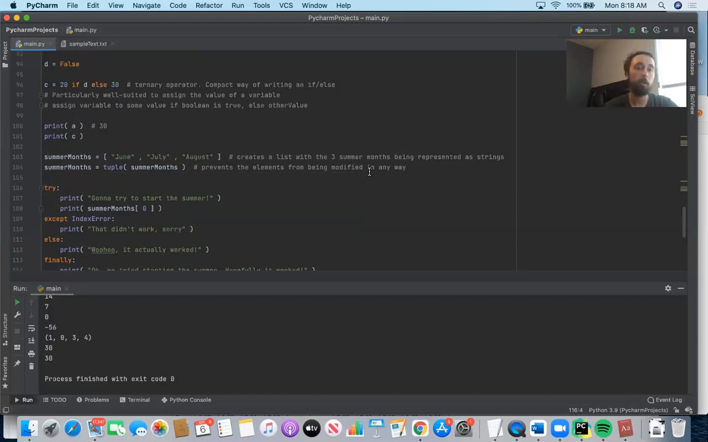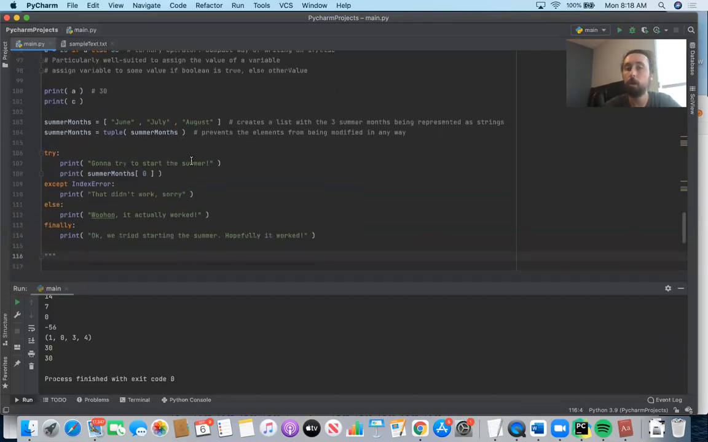You're not adding to it. You're not removing from it. The only thing you can do is access elements by index position, count the number of occurrences, find the length, things like that. What we're going to try to do is print the line, going to try to start the summer, okay? And probably there's not going to be issues with printing a string. What there might be an issue with is printing an element at a particular index position, because if that element were out of bounds, we might want to try to catch that exception and do something else instead of having a runtime error. But this is just going to print summer months of 0, so it prints the element at index position 0 within this list. So it's going to try to print June.